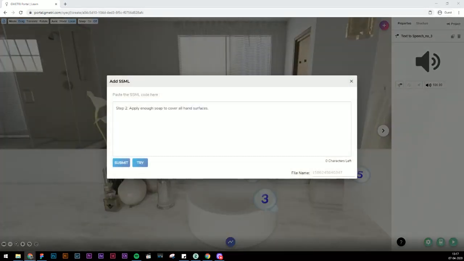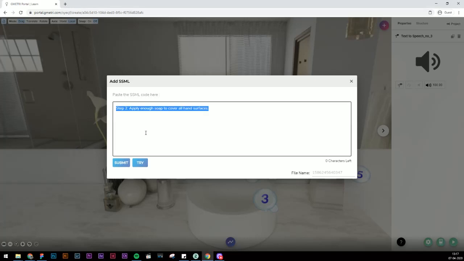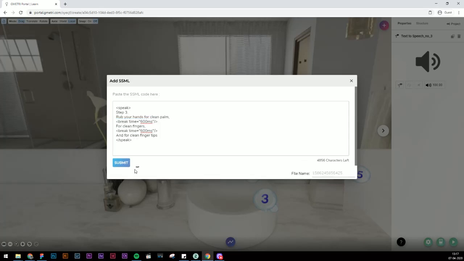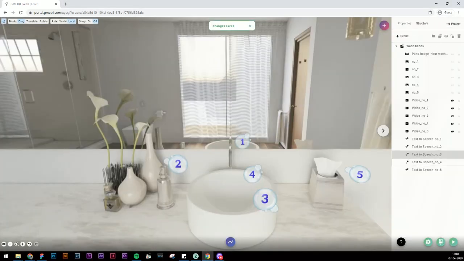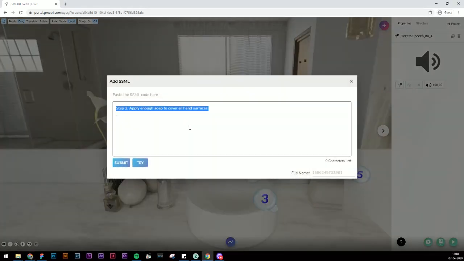The text-to-speech element supports SSML language with which we can control modulation, pitch, voice gender, etc. We are using the SSML language to just add a small break between instructions. Let's see how this came out. Step 3. Rub your hands for clean palm, for clean fingers, and for clean fingertips. There was that small break which made it sound more natural. Let's continue to the other two text-to-speech audios.